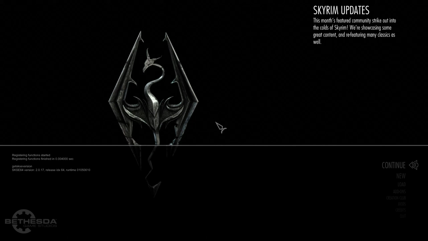If that does not come up, or anything else comes up besides that, indicating any other text there than SKSE 64 version, release and runtime, if that's not there, you didn't install it properly. Stop right there, go back, find the instructions on how to remove whatever you did properly and reinstall it. And then of course it's also giving you the exact runtime.